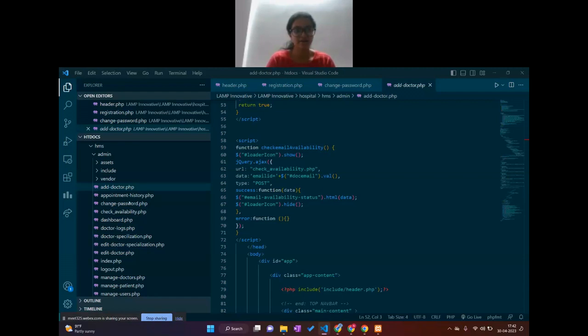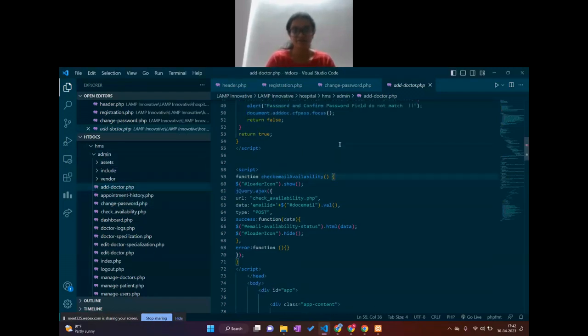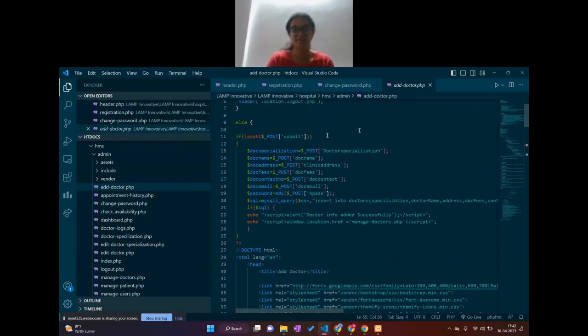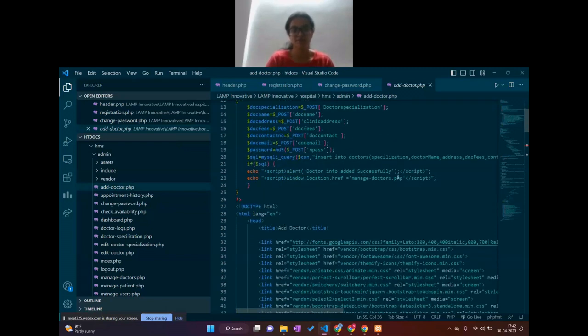This is in the admin. These are all the code files of the admin. The first is the add doctor. There was a form which mentions the doctor specialization, name, address. This is that form which takes all the doctor's info.